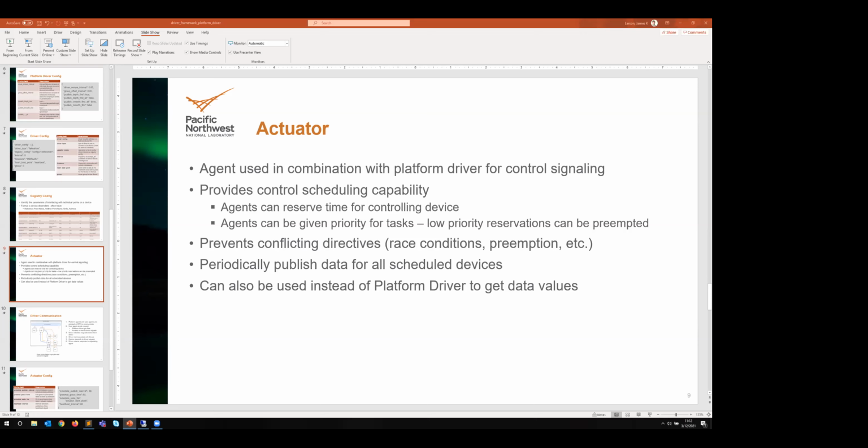The actuator also has a priority feature, allowing some agents to override the schedule set by lower priority agents. If you're making use of the actuator, this agent can be used like a platform driver to obtain device data ad hoc, which is helpful for reducing the complexity of agents while interacting with the driver framework.